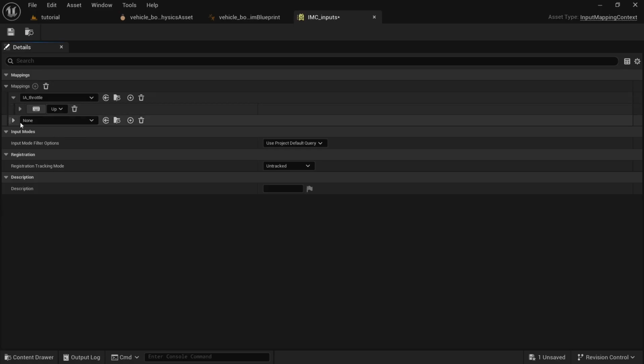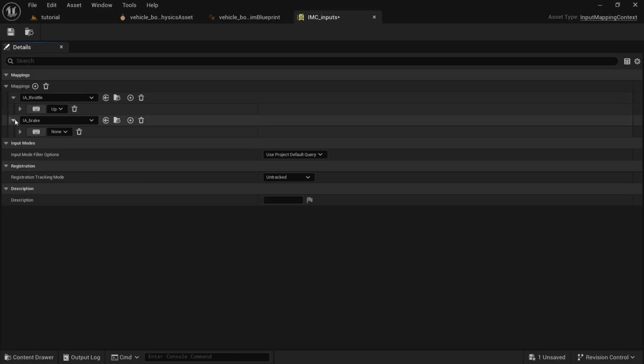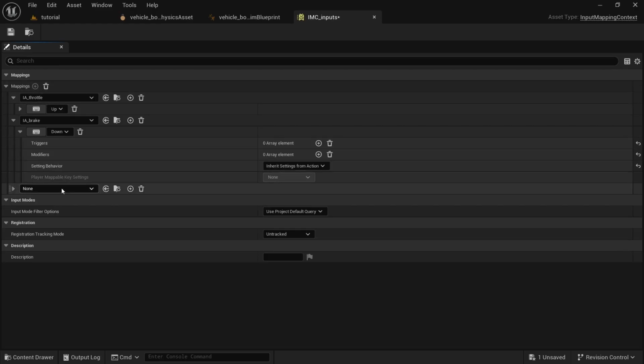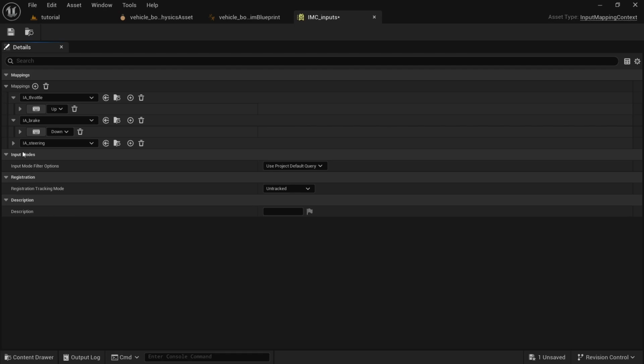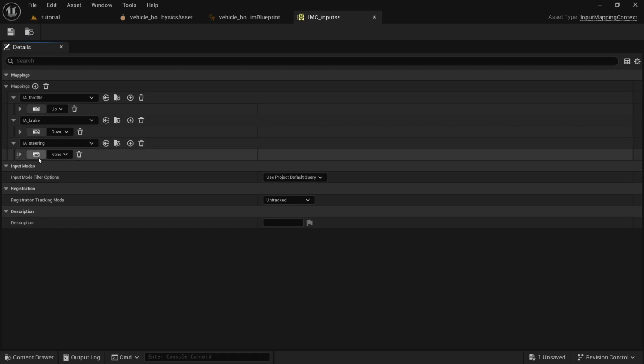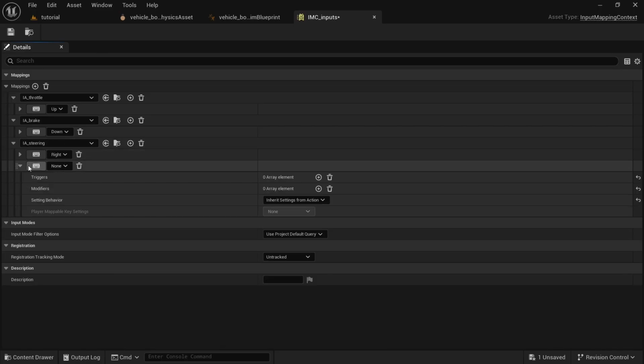Just close this. The next one is going to be brake. Then we're going to use this one as down, and then we're going to create another mapping, and then this one's going to be the steering. And then for the steering, we're going to have two inputs. The first input is going to be right, because in the way Unreal determines steering, right is positive and then left is negative. And then by the steering, just going to click on the plus over here, and then we're going to click the keyboard, then use left.